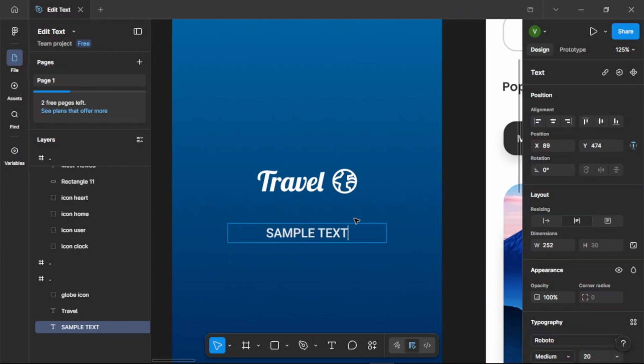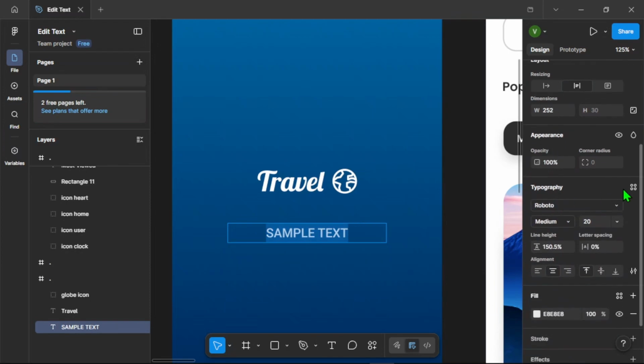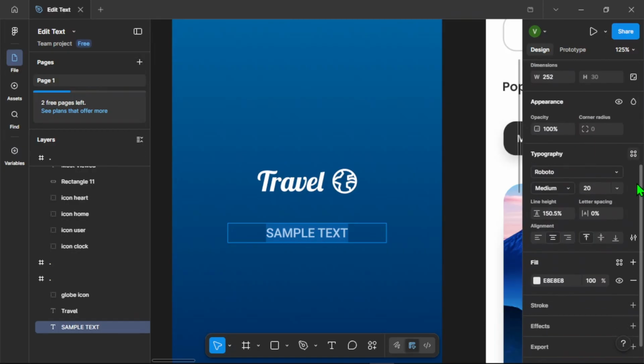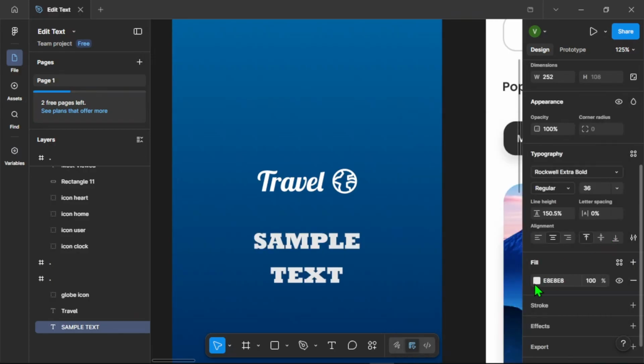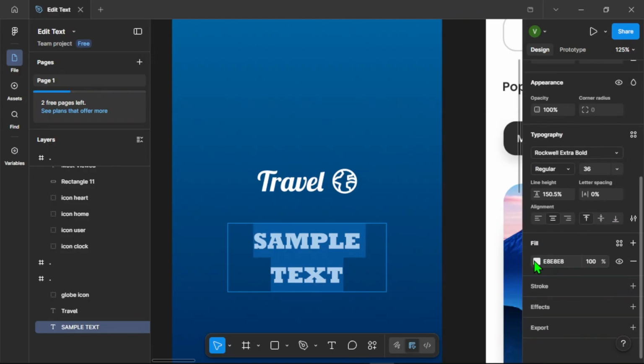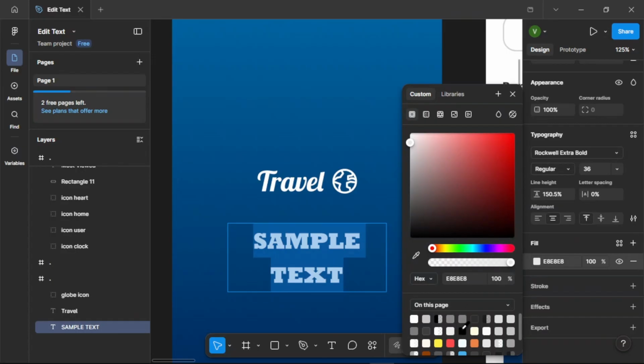If you want to change how the text looks, go to the right-hand panel. In the text section, you can adjust the font style, size, weight, alignment, and spacing. You can also change the color of the text by going to the Fill section and selecting a new color.